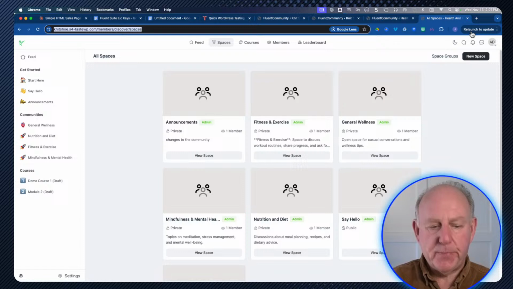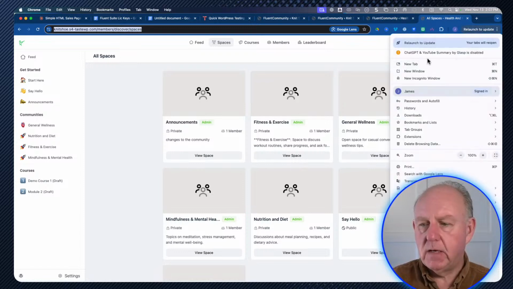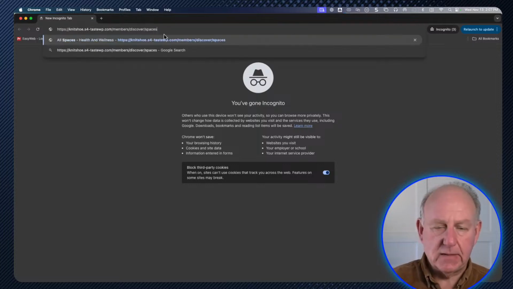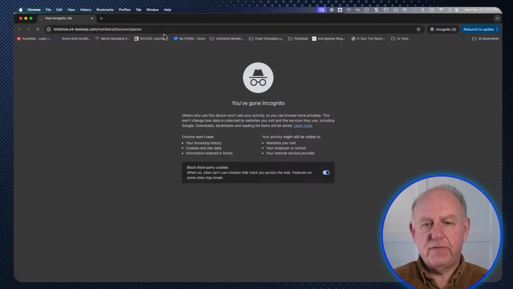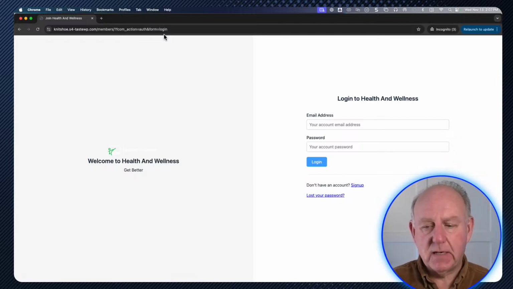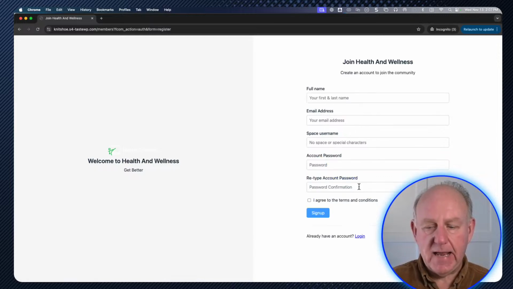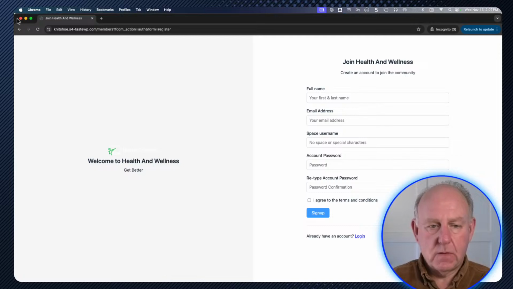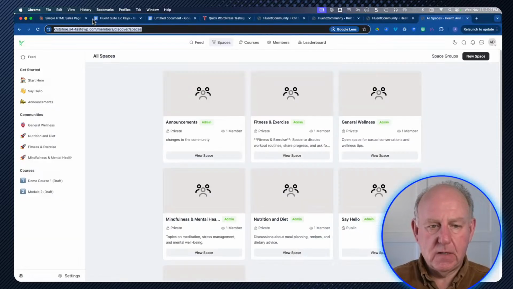I'm going to open up another incognito window so that it's hidden. I'm not logged in, and when I open it up, watch what happens. I'm going to click let's go to spaces, and if I click on it, I don't get in because those ones are marked as private. I don't get into those, they're marked as private. If I want to sign up, I can certainly do that again, but this is a private site.